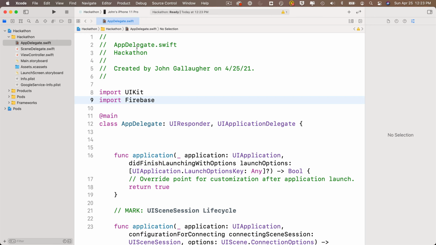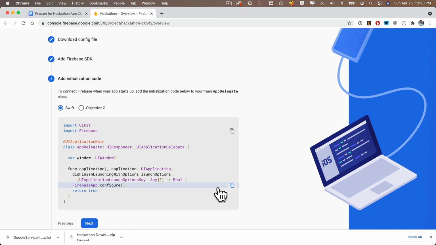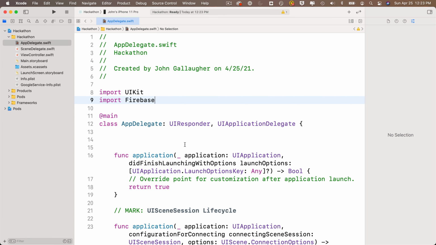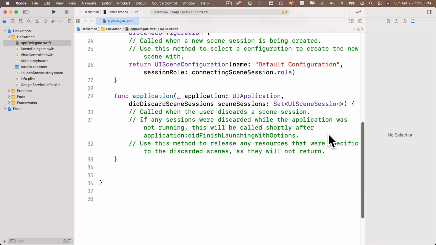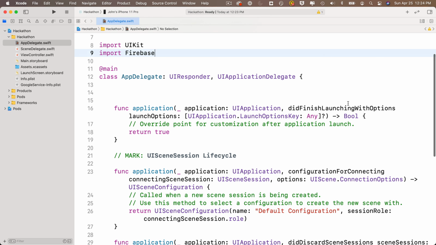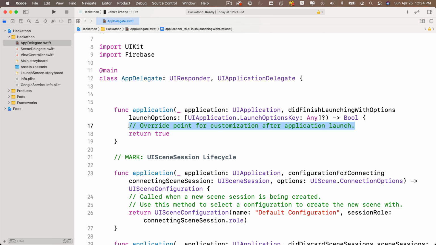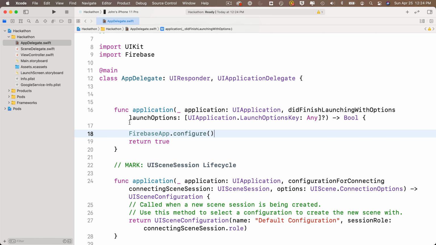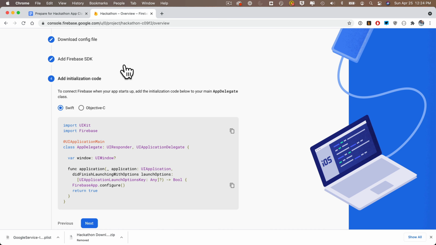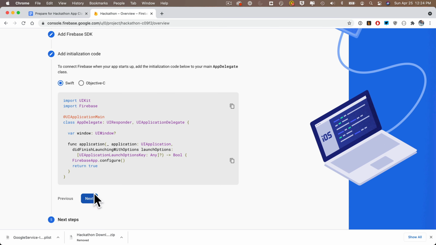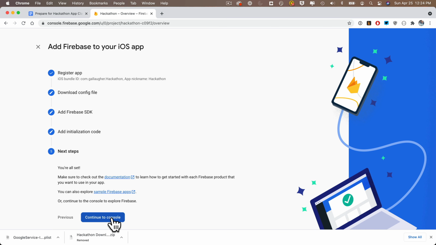Then I'll return to the browser, and I'm going to click on the copy icon just to the right of this one that says FirebaseApp.configure. Then I'm going to return to Xcode, and in the first function here, I can get rid of this comment that I don't need, and I'm going to paste this statement in just before the return true statement. Then back in the browser, you can click on Next, and then continue to console, and we should be done with the Firebase console for now.